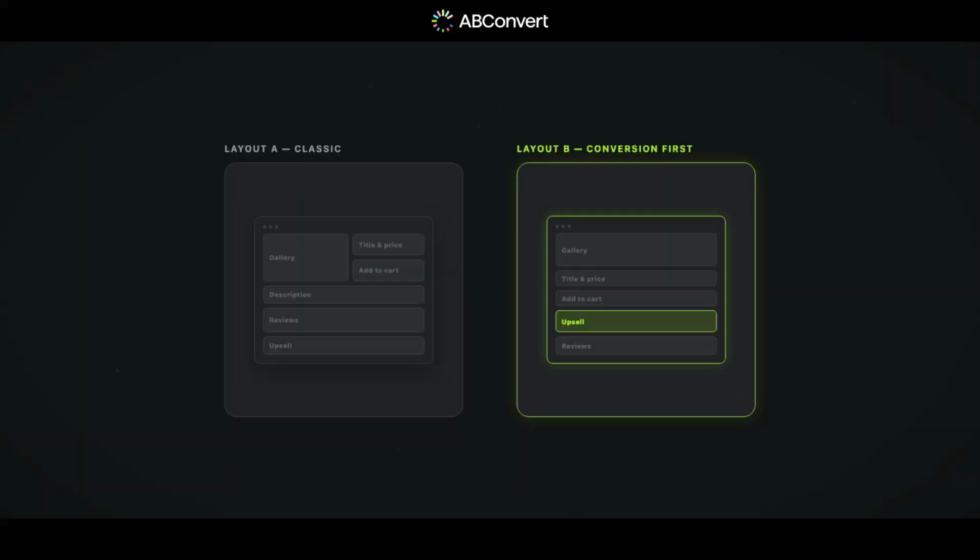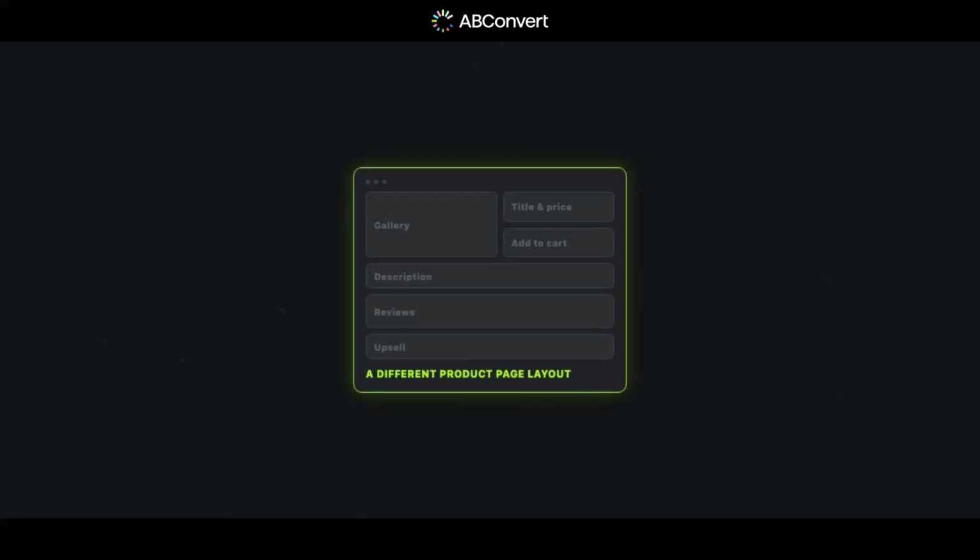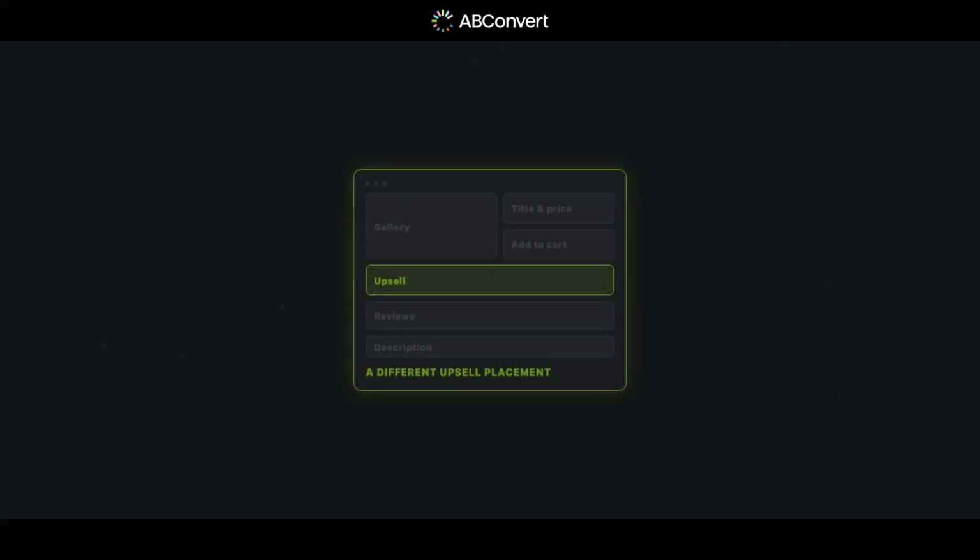A template test lets you compare different page layouts without duplicating your entire theme. It's the right test type for a major structural change, a different product page layout, a new section order, or a different placement for your reviews and upsell blocks.